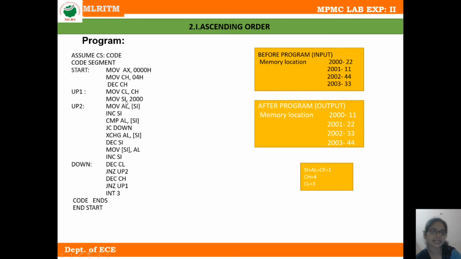Now SI containing the 2000. Next instruction is move AL, bracket SI. Here the brackets indicate the memory and the content of SI indicates the memory location. So the content of memory location 2000, which is presently 22, is moved in AL register.